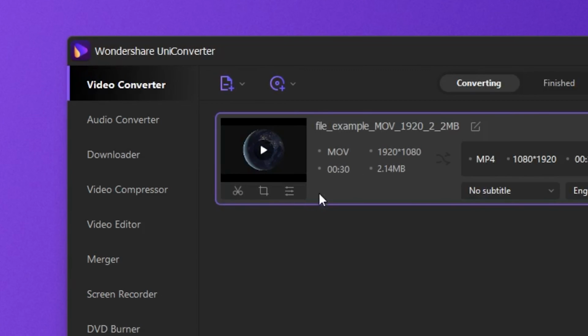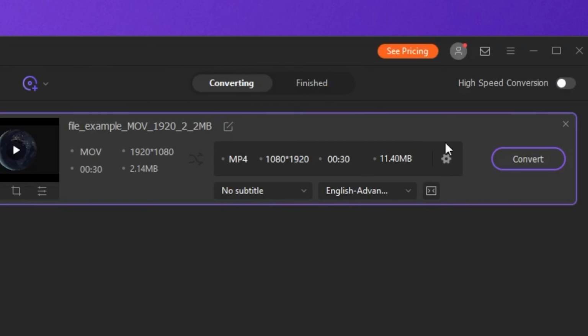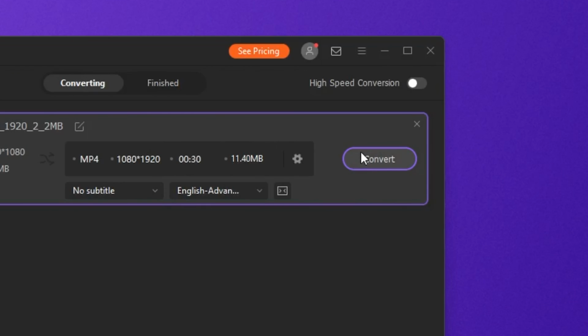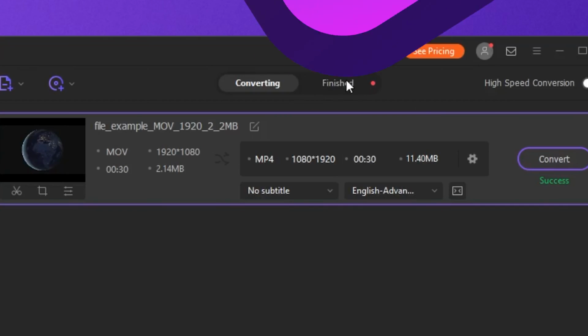Optionally, before converting, you can click any of these editing icons present under the thumbnail of the imported video to trim the clip, change its brightness, add a watermark, apply effects, and so much more to make your Instagram video look much better. After you've configured everything according to your requirements, click the Convert button to convert your video file to an Instagram compatible format. And after the video is converted, you can find it in the Finish tab.